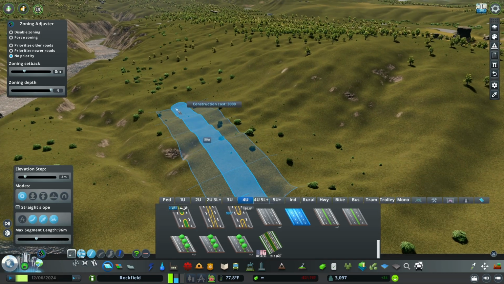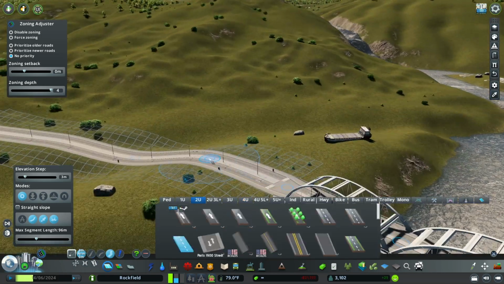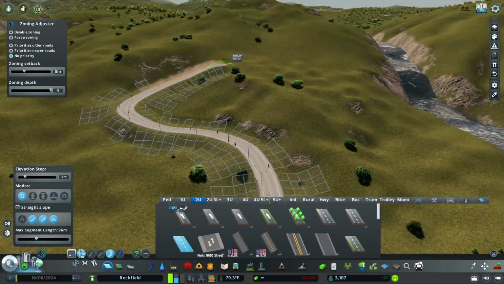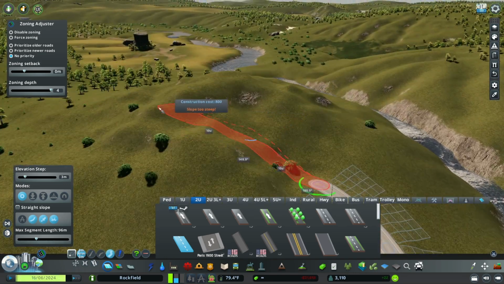In this example, I only have one main road. My development is on this hillside. I start by outlining the development that I would like to build, trying my best not to completely demolish the hillside.